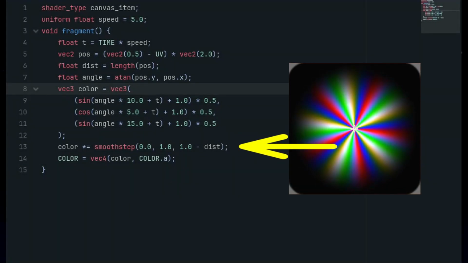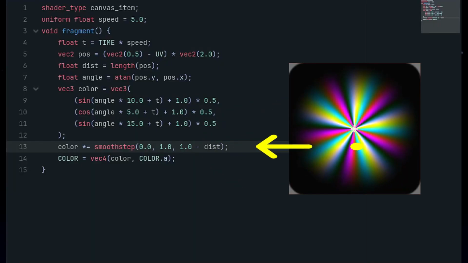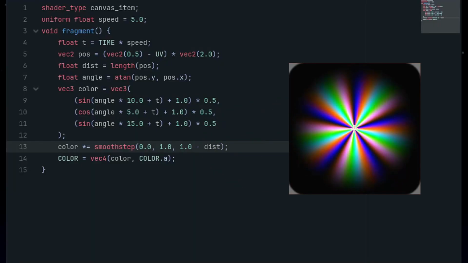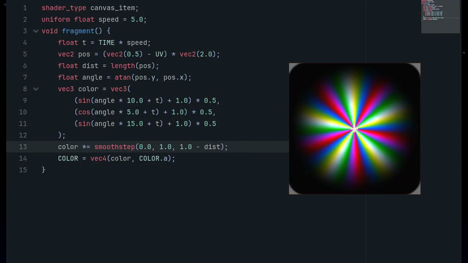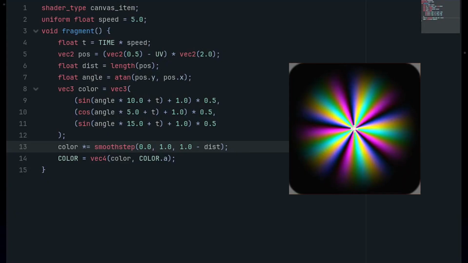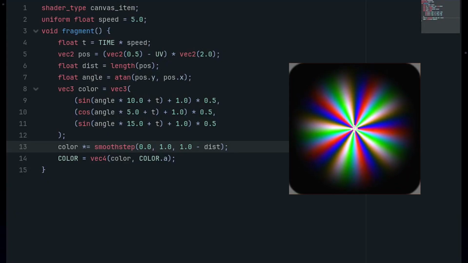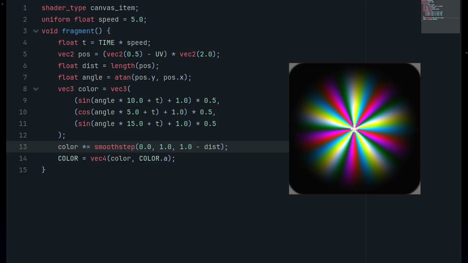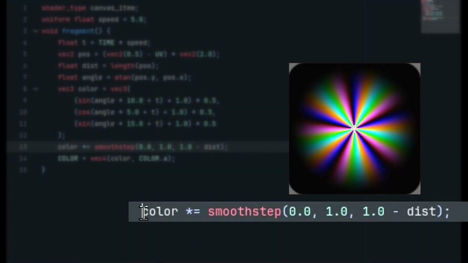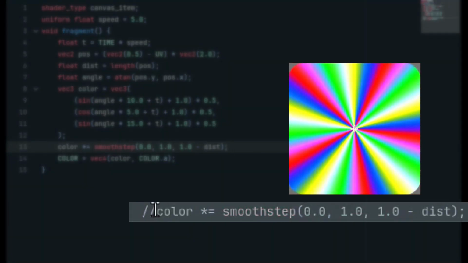Next is another optional line of code. By using our pixel's distance from the center point, we can get a soft fade out as the pixels get further away from that center. We'll use the smooth step function along with the distance value and multiply the results into our color. Like before, we can remove this line of code to see what the impact is.